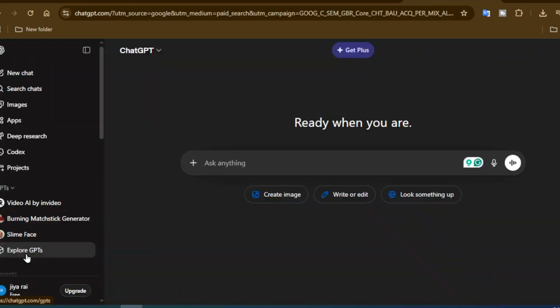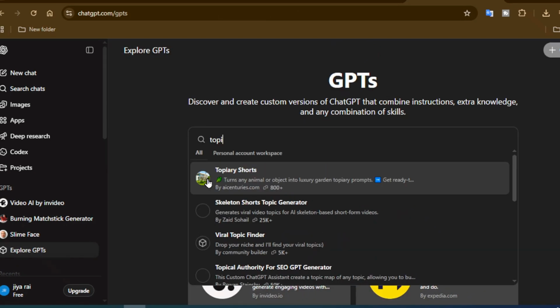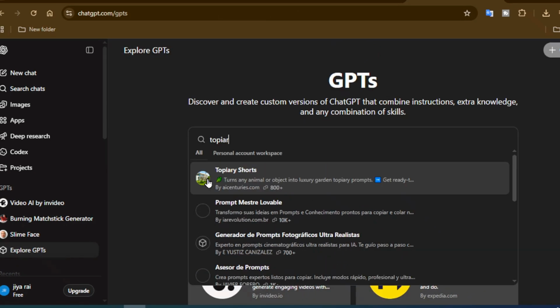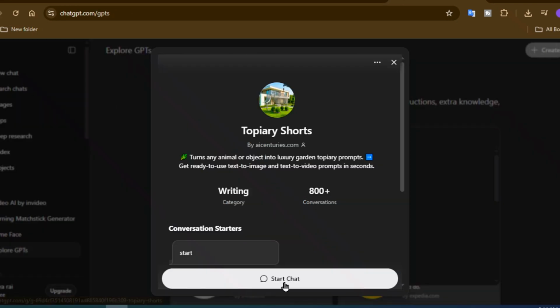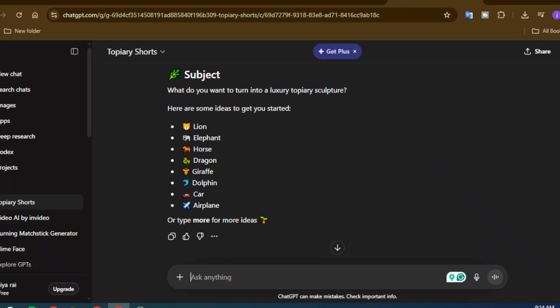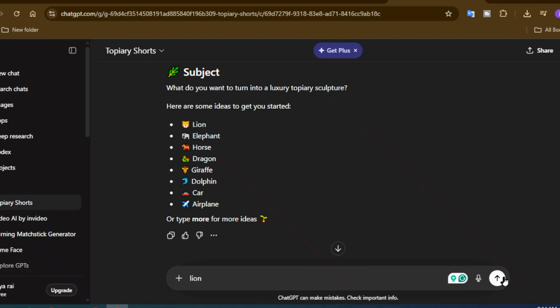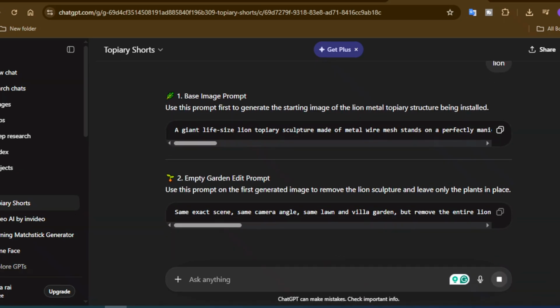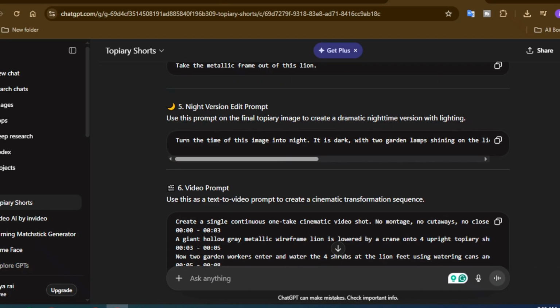Let's get started. First, open ChatGPT. Go to Explore GPTs and search for Topiary Shorts. Once you find it, click Start Chat. It will generate ideas for animals. For this example, once you type lion, the GPT will generate 5 image prompts and 1 video prompt for you.